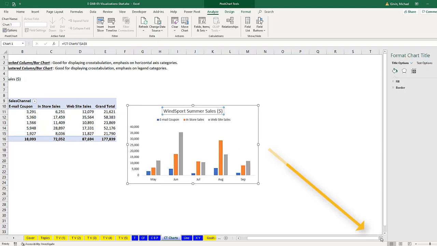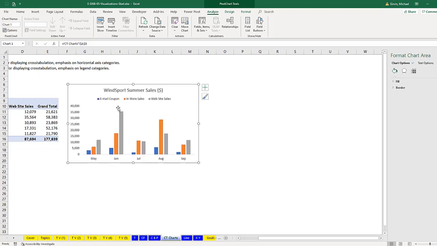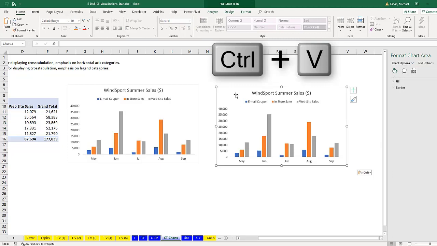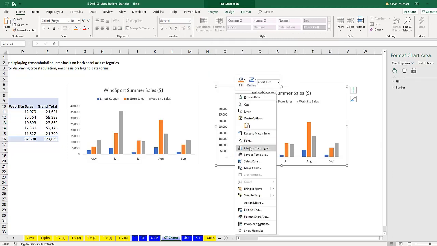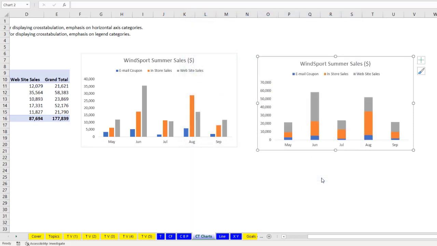Now let's scroll over a bit, and we want to compare and contrast this clustered column. Control-C, click in a cell, Control-V, right-click, change chart type. And we want to compare it to stacked column. Click, click OK. And now we have the same exact data, the same two variables. There's our month. There's our legend.